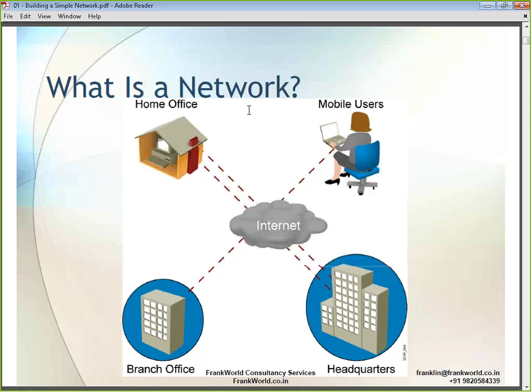Similarly, a home office would typically be a small network, maybe with a few computers. When that network tries to access resources from the headquarters, it could be called a home office. And then we can have mobile users who are using smartphones or laptops, and through the mobile networks they connect to the internet, and through that they try to access the headquarters, so in turn they are forming a network. Bottom line is, all these four components that you see on the screen right now are connected to each other via the internet.